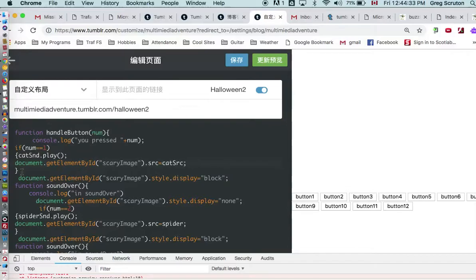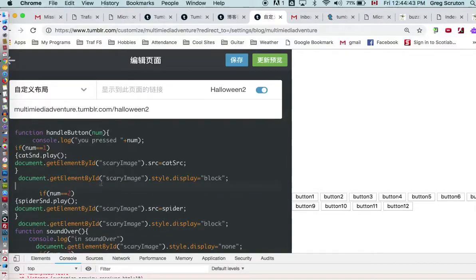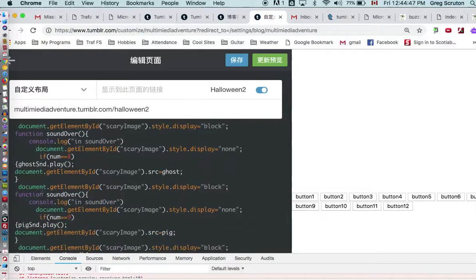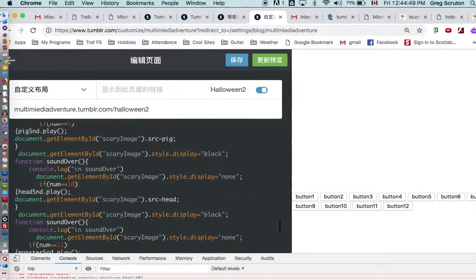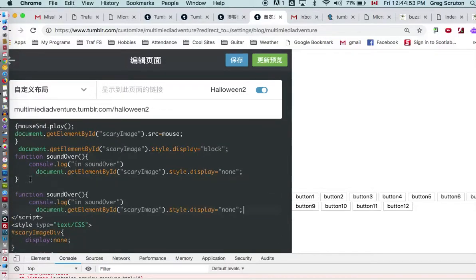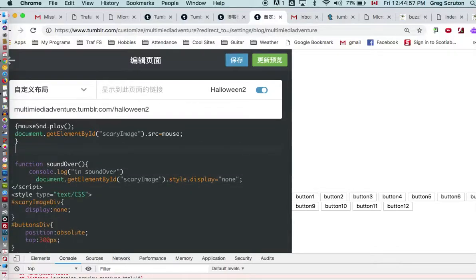The handle button begins here, and then in the middle of the handle button function, you have a sound over function. Okay, no, the sound over function needs to be its own function somewhere else. So I'm going to remove that, and we keep making a new sound over function over and over again. That's not the way we do it. Okay, so this is going to be our only sound over function. I'm going to get rid of all of these sound over functions because they're doing exactly the same thing.